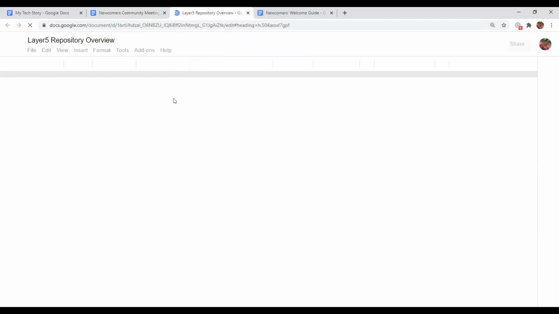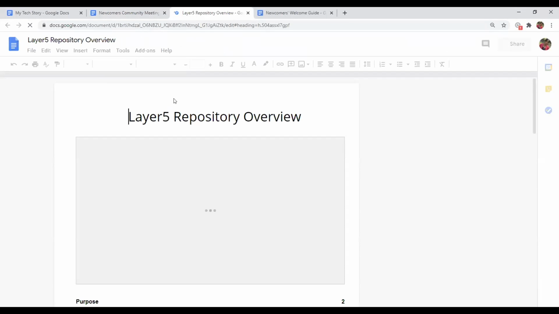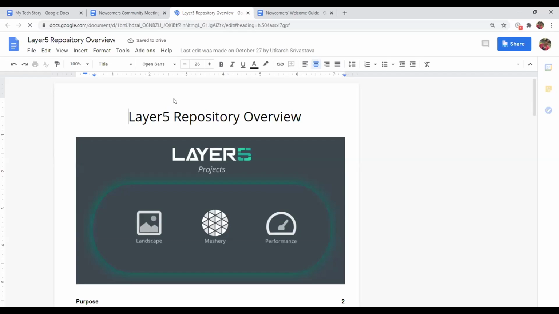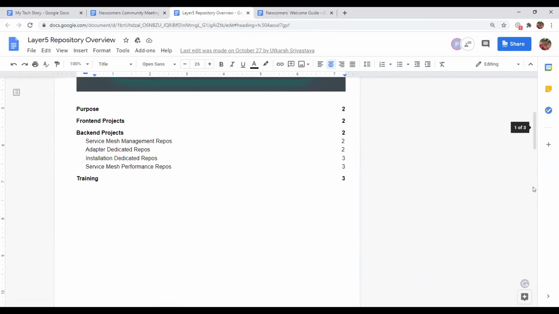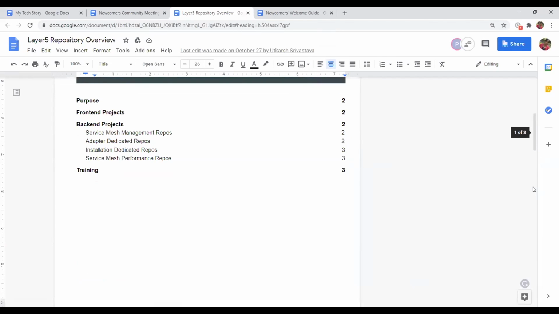This is really very helpful because I think someone on the call mentioned she's a back-end developer. It helps you understand which projects are front-end related and which are back-end related. This resource will help you filter which one you want to contribute to. If you see here, you have the front-end projects and the back-end projects.